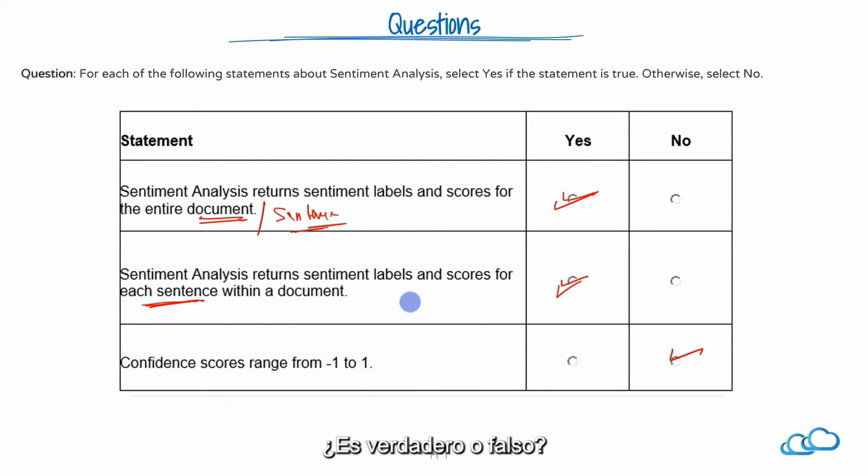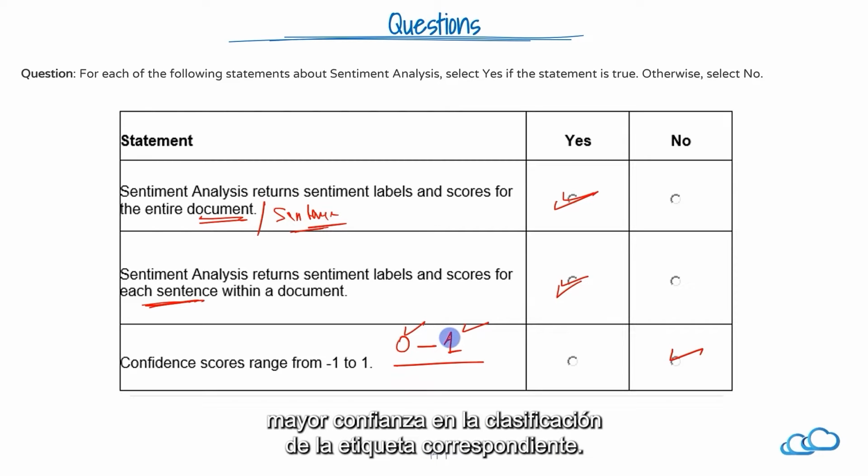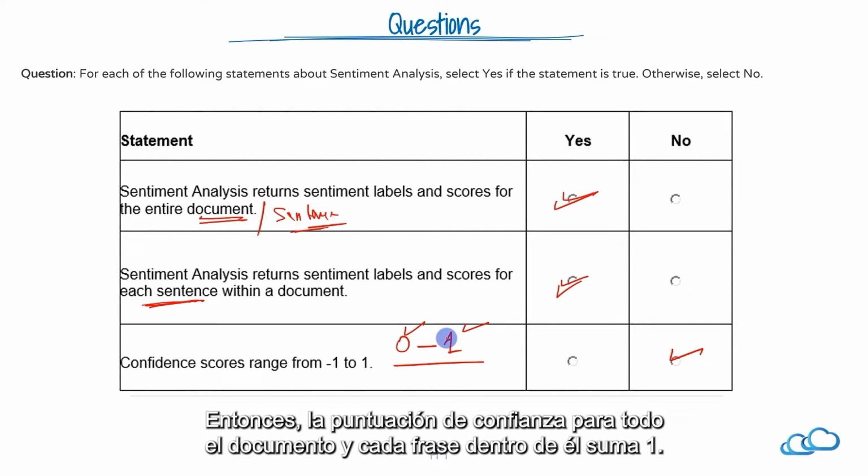Confidence scores range from -1 to 1. Is it true or false? This is false, as we discussed, it ranges from 0 to 1. When the score gets closer to 0, it indicates lower confidence, while a score closer to 1 indicates higher confidence in the relevant label classification. So the confidence scores for the entire document and each sentence within it add up to 1.